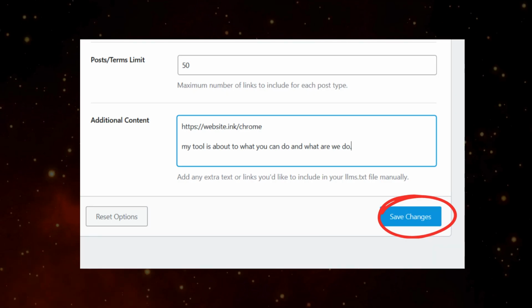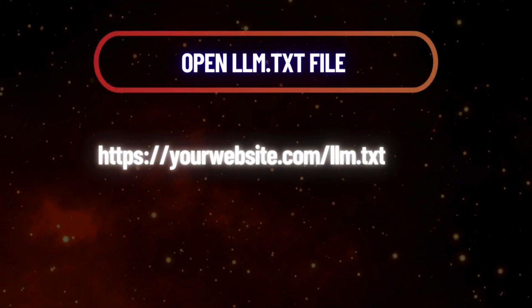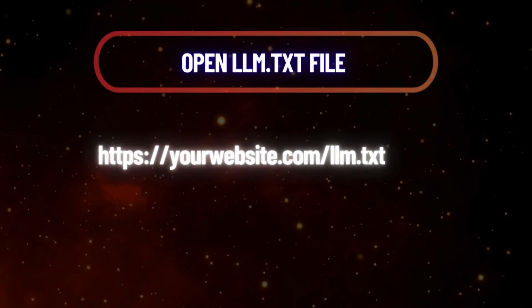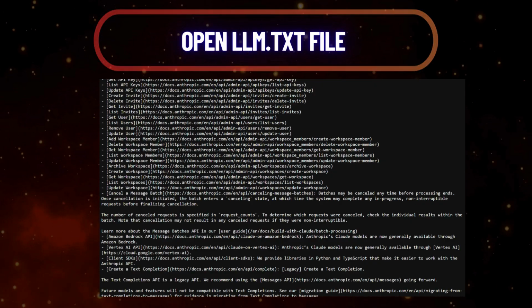To confirm, simply open your browser and go to domain.com/llm.txt. If everything is done correctly, you'll see your posts, pages, and content listed there.